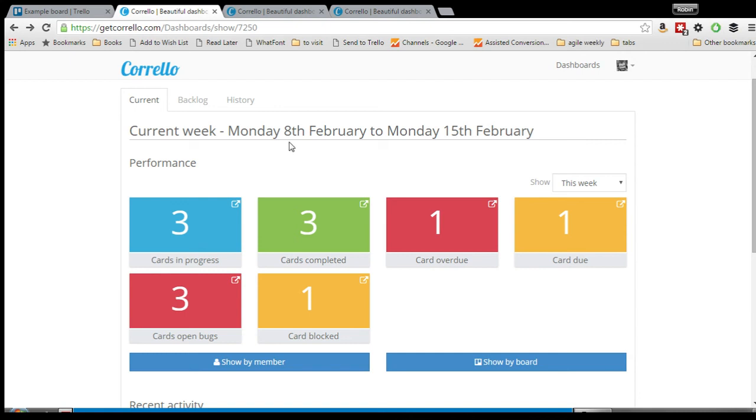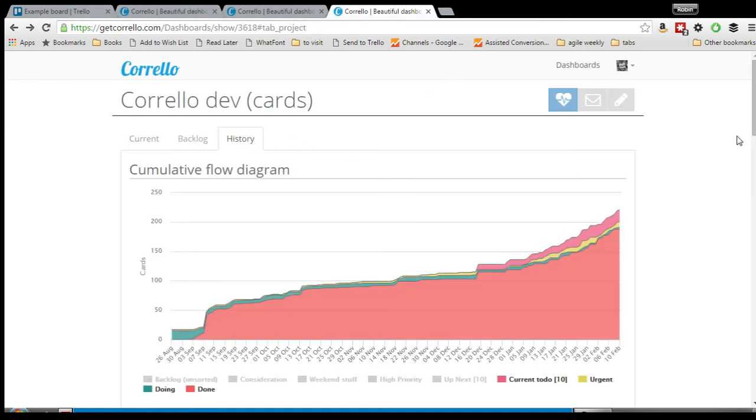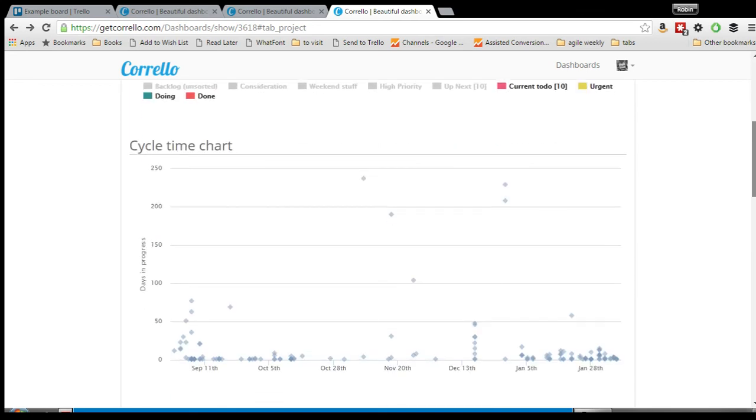So that's the current tab, which is all about what do you need to worry about today. If we go to the history tab, we can see the full history of all of those numbers as well. I'll show you that on a different dashboard because I haven't actually got any history on my example dashboard because I just set it up for these videos. So this is another one.